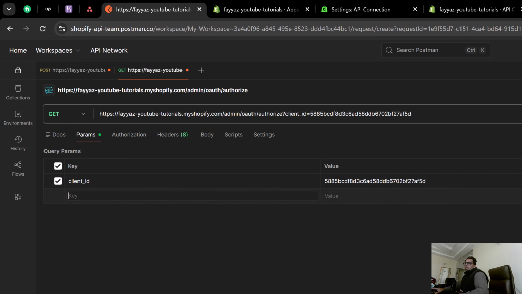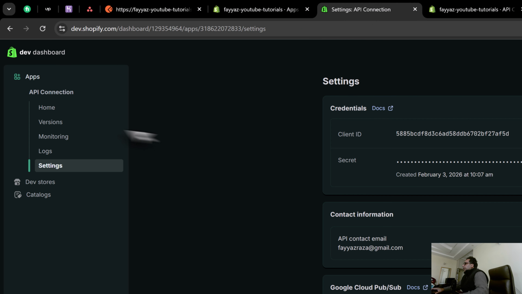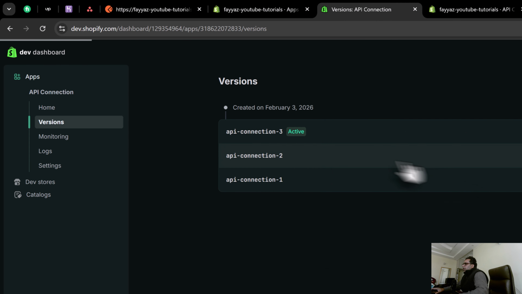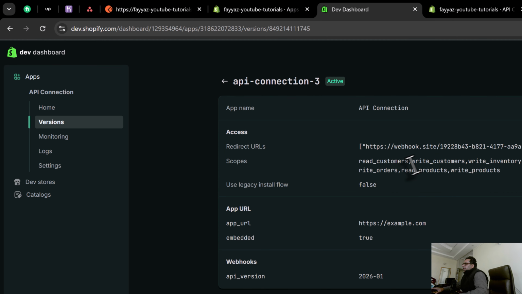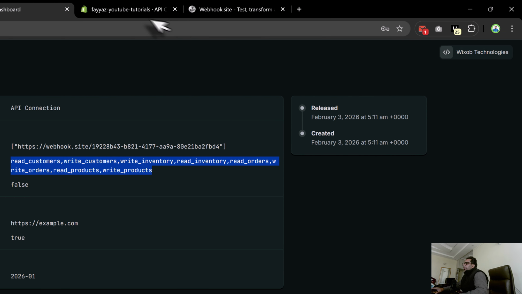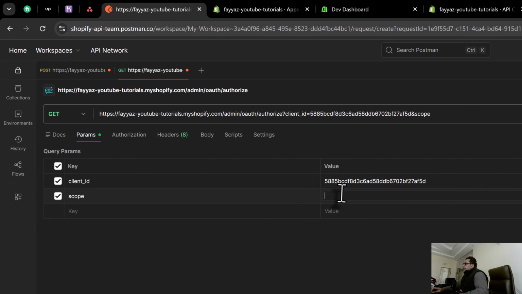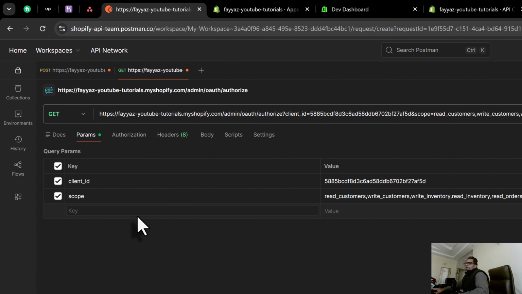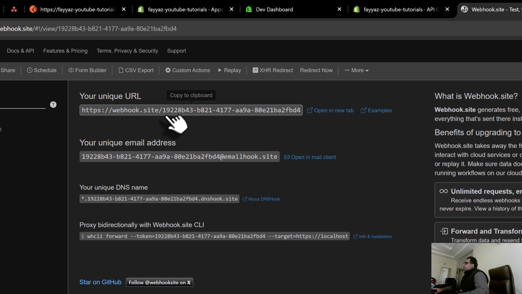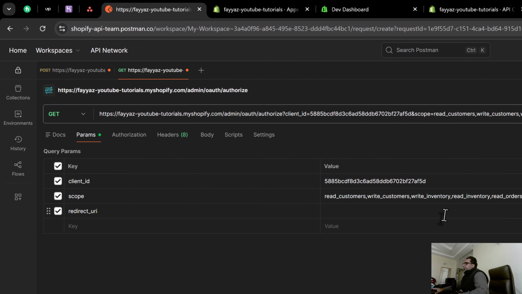Next, we need to send the scope. So you will type scope and you can copy these scopes from here. Go to the version and click on the active version, copy these scopes and paste them over here. Make sure there is no extra space or enter. And then lastly, we will be sending redirect_uri. This is the endpoint where Shopify will send us the code. So I will copy that again and paste that over here. So now we have the URL.